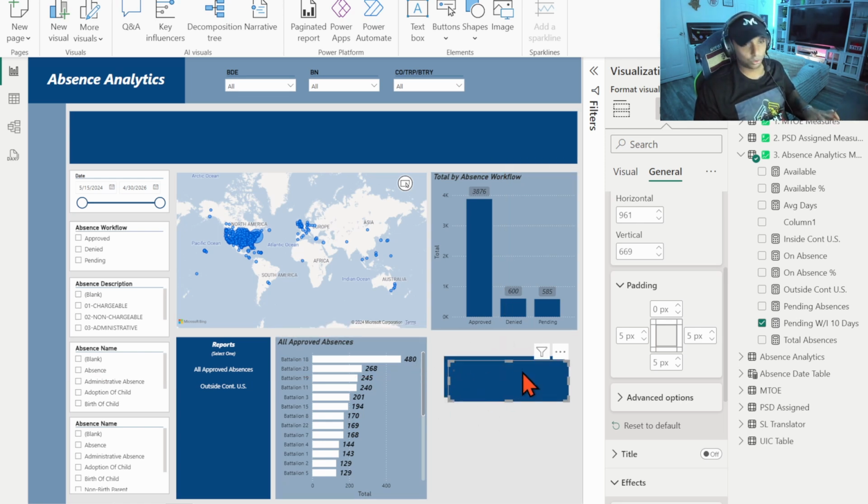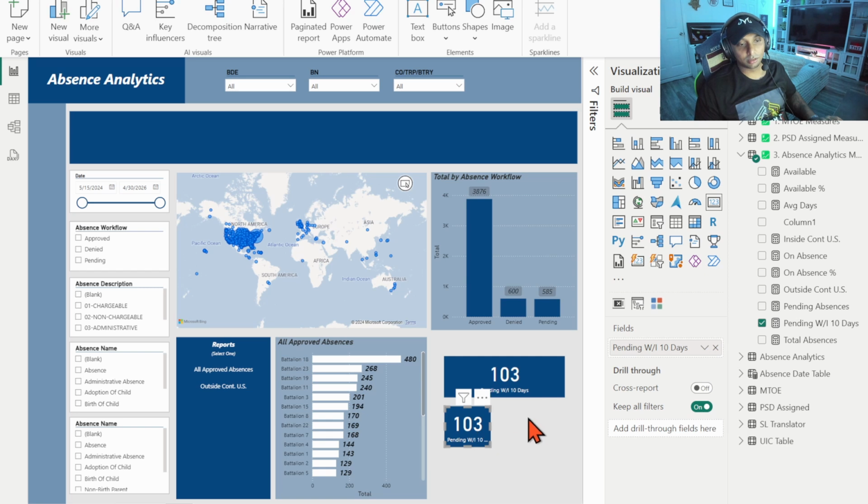So I'm just going to Ctrl+C copy again. And now I'm just going to make a little bit more measures, right? They're going to be a little bit smaller just because I want to showcase as many data points as I can. So the next one is going to be pending absences. So I'm going to toss that in here. All right, put that right there.